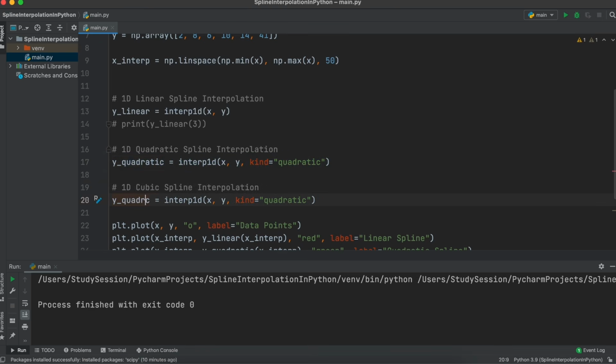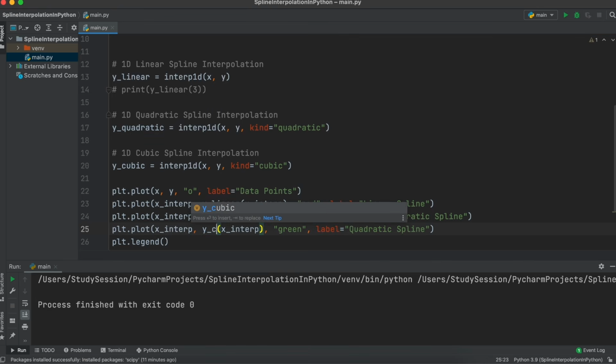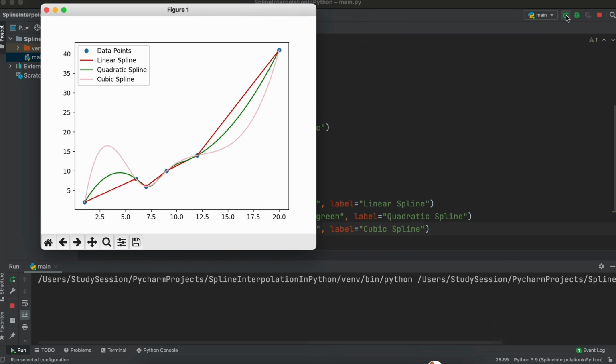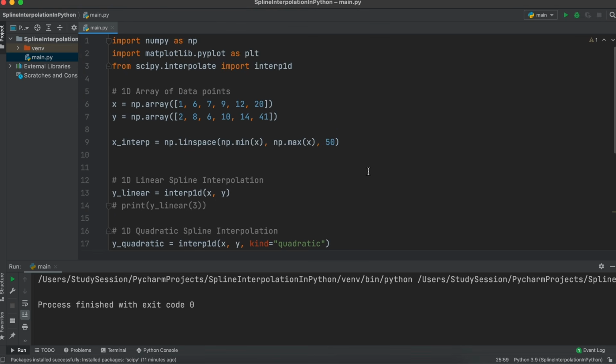I'm just going to go through the exact same process that we just did with the quadratic splines. We'll add a new variable called yCubic and set our kind to cubic. Then we'll add another plot like we did with the past two interpolation methods. Running our program, you can now see that we have successfully implemented a cubic interpolation. One thing to note here though is that we cannot manipulate boundary conditions through this method. We will need to use something like the cubic spline function. So let's show how that works now.